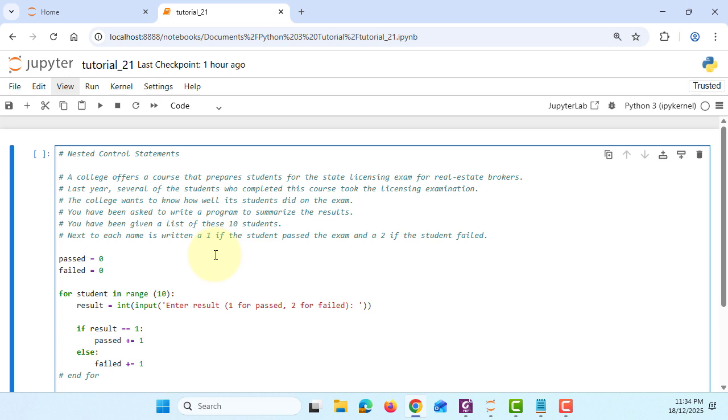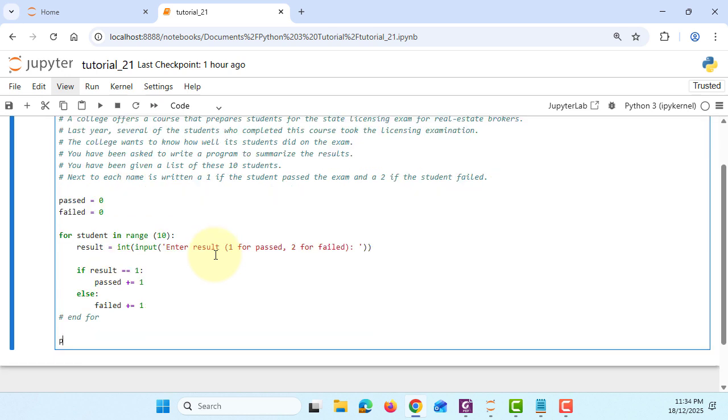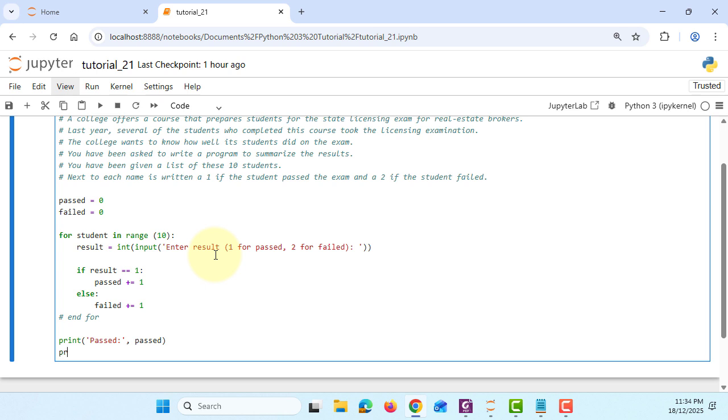We'd like to print. Okay, print number pass. Okay, pass. Print. We'd like to say fail. Okay, making sure we enter 10 students' grades.